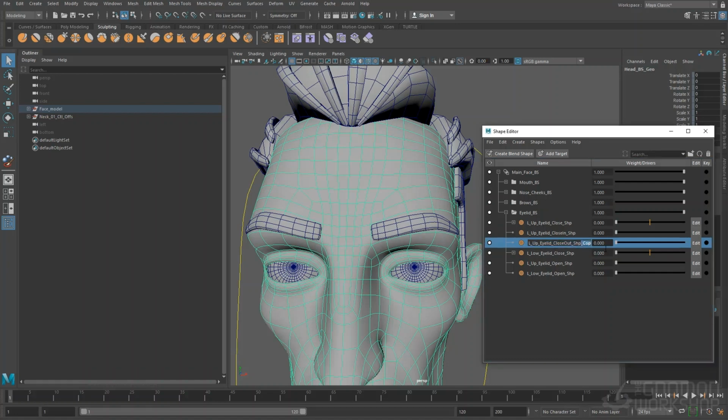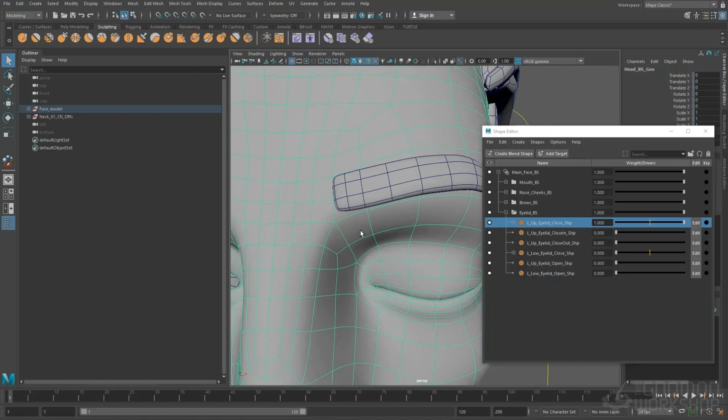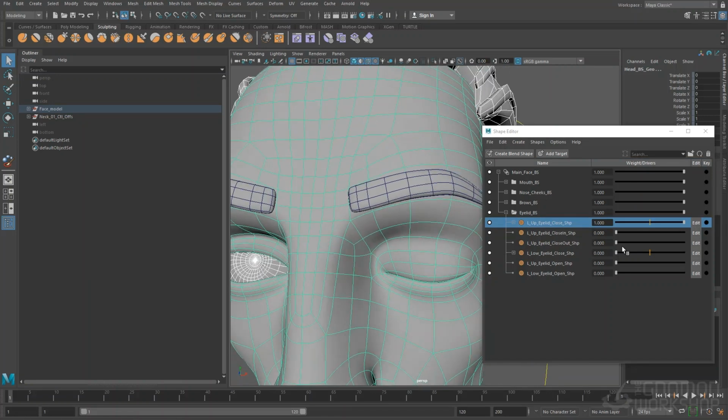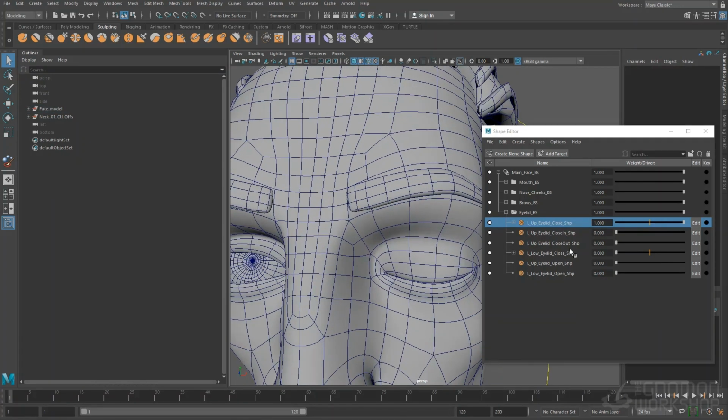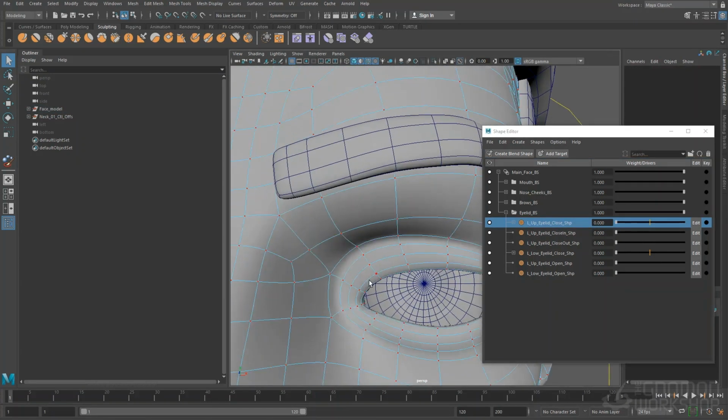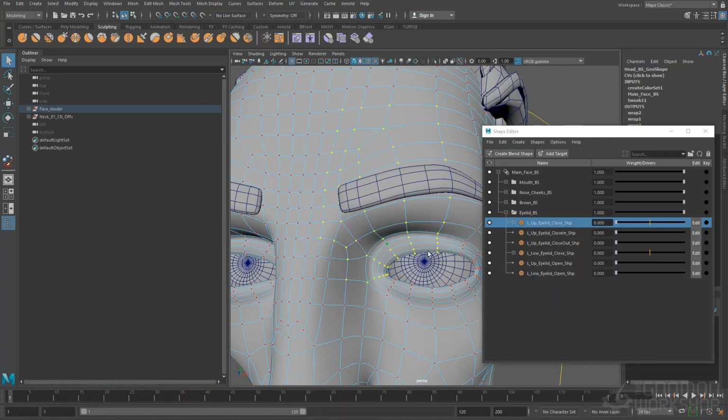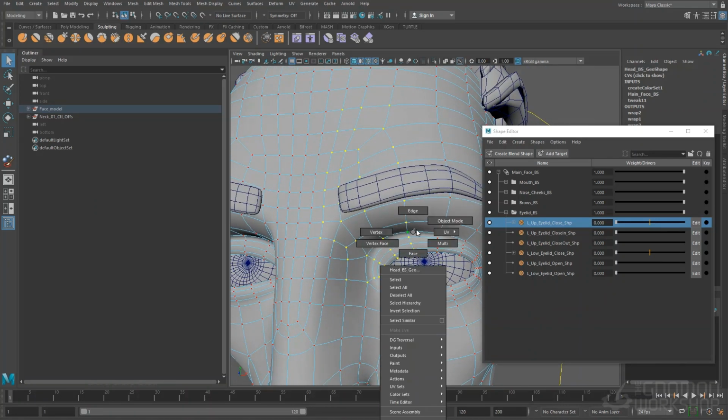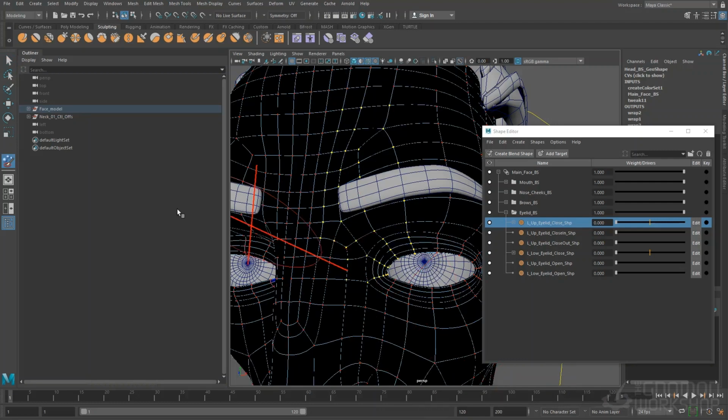Just like that. And that means that we're going to divide this shape in 2. So it's going to be one for this side and one for the other one. You're maybe wondering how is this going to work, but you will see at the end. So I'm going to grab all these vertices. I only want to affect this part of the eyelid. And I will right click, paint, blend shapes.